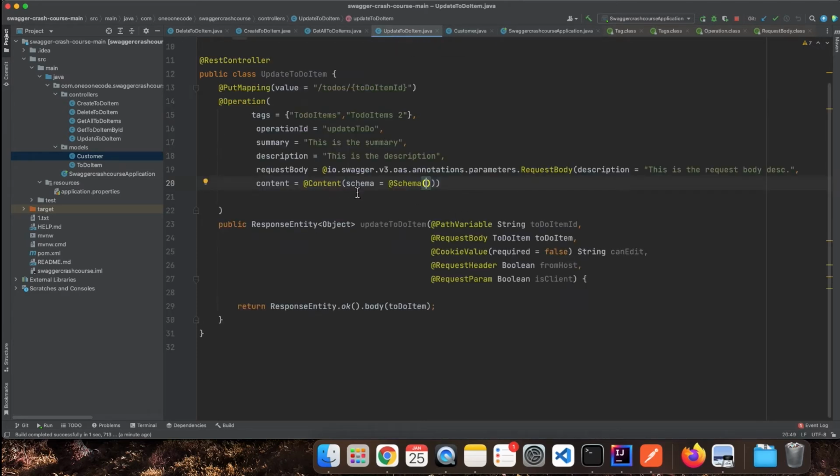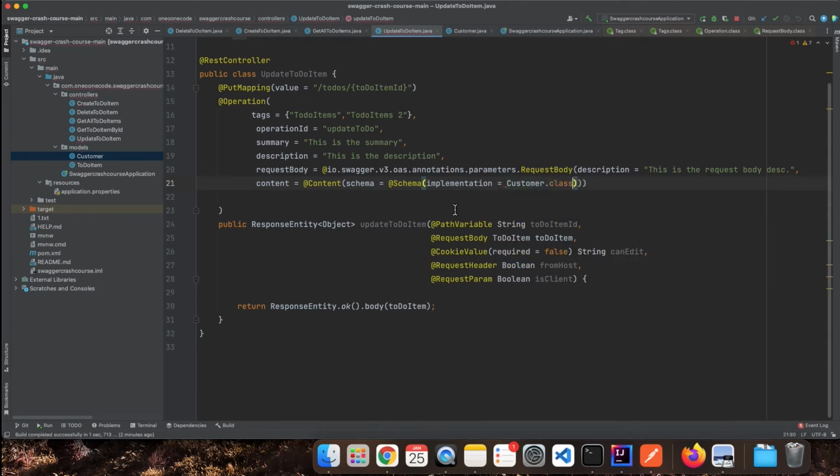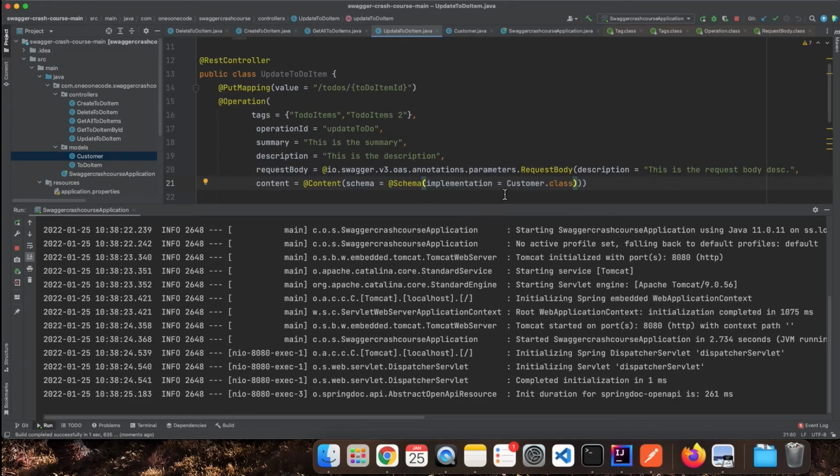Now, as I said, if I want to change the content model here or the schema, I can say here implementation is equal to Customer.class. Now, if we rerun, you can see that now the request body has a different schema, which is customerId. And as I said, it doesn't make sense to change it, but I'm only showing you how you can do that. So this is the request body tag.